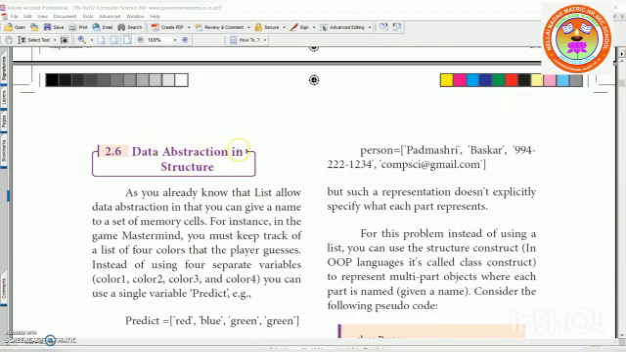Okay. The next topic is data abstraction in structure. Structure is also a data type, like list and tuple. Already you know about structure. Last year you learned in C++ class and structure, right? Same. As you already know, the list allows data abstraction in that you can give a name to a set of memory cells, right? For instance, in the game Mastermind, you must keep track of a list of colors that a player guesses. There is a game called Mastermind.